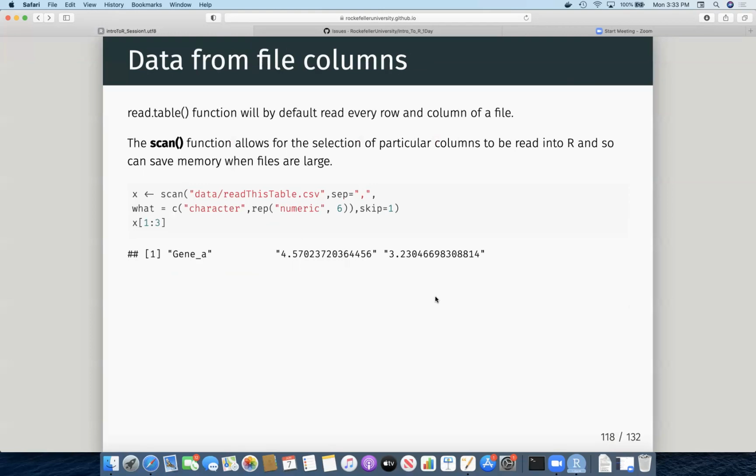read.table by default will read every row and column of a file. The scan function, which I said at the beginning is like the lowest level reading function, allows for selection of particular columns to be read into R, and so can save memory when the files are large. If I have a 1,000 column matrix, 1,000,000 rows, and I only want one of those columns, there's no point me reading it all. So I can actually set what to read from my table using this scan function.